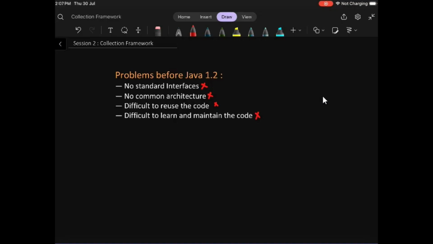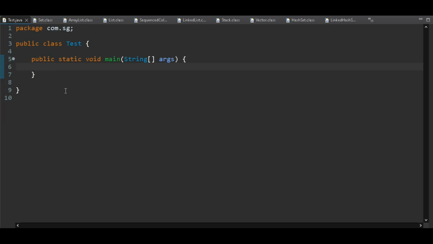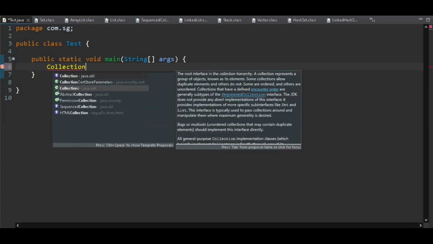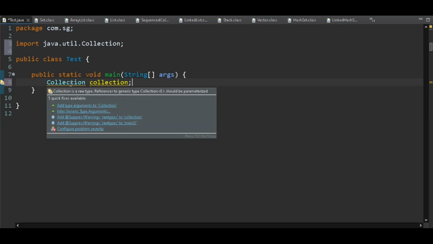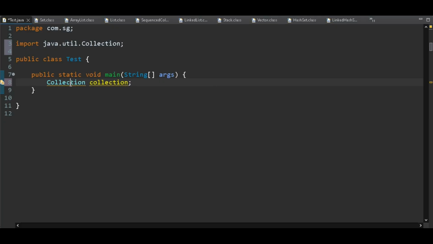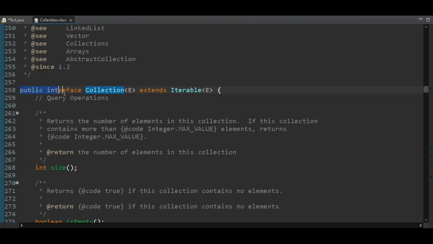So to solve this problem, Java introduced the collection framework in Java 1.2. Now let's understand the Java collection framework hierarchy practically in Eclipse. Now see here, let's type Collection. You can see here, it automatically imports java.util.Collection. Now just move the cursor on Collection, then press Ctrl and click. As you can see, this is the predefined Collection interface which extends the Iterable interface, and it was introduced in Java 1.2.